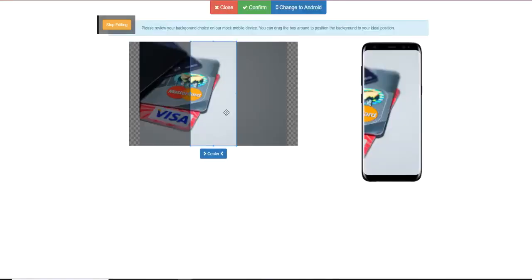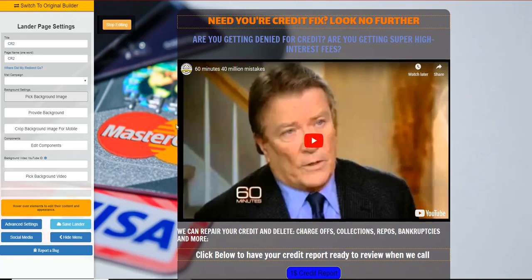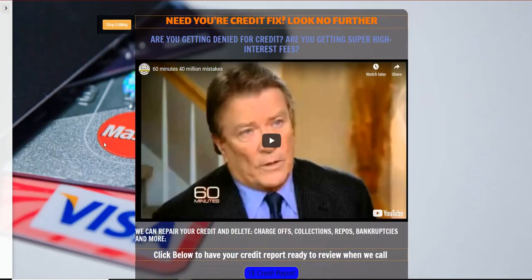Let me see how this looks. I like this a little bit offset. When you hide the menu, see that? I kind of like that. Of course, the side is kind of plain, so let's go look at another thing.